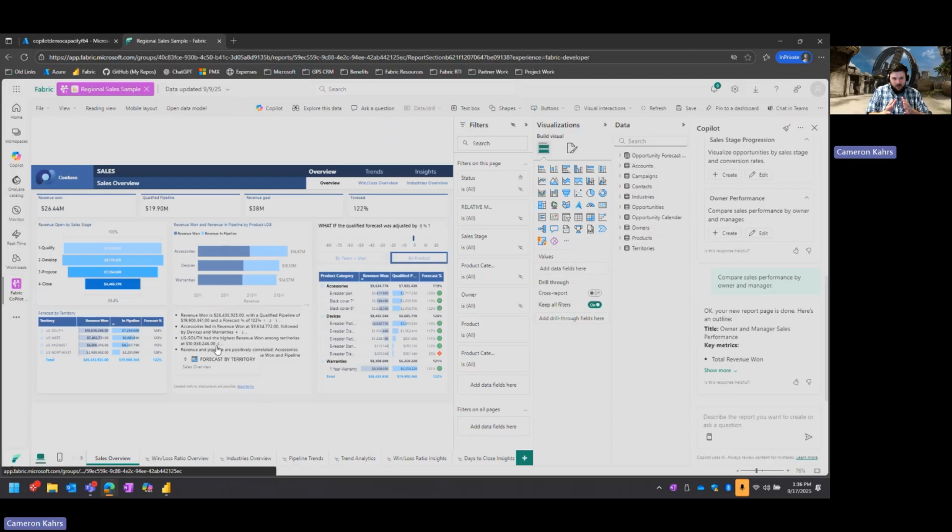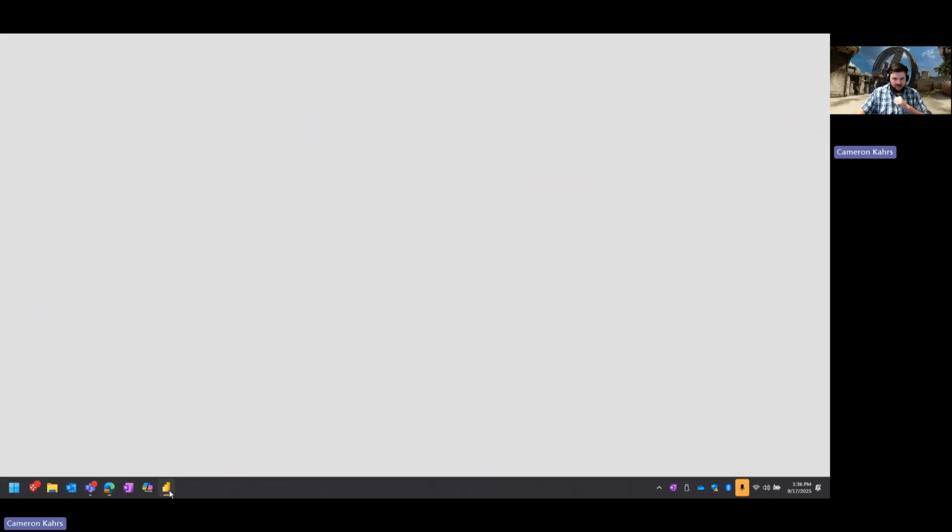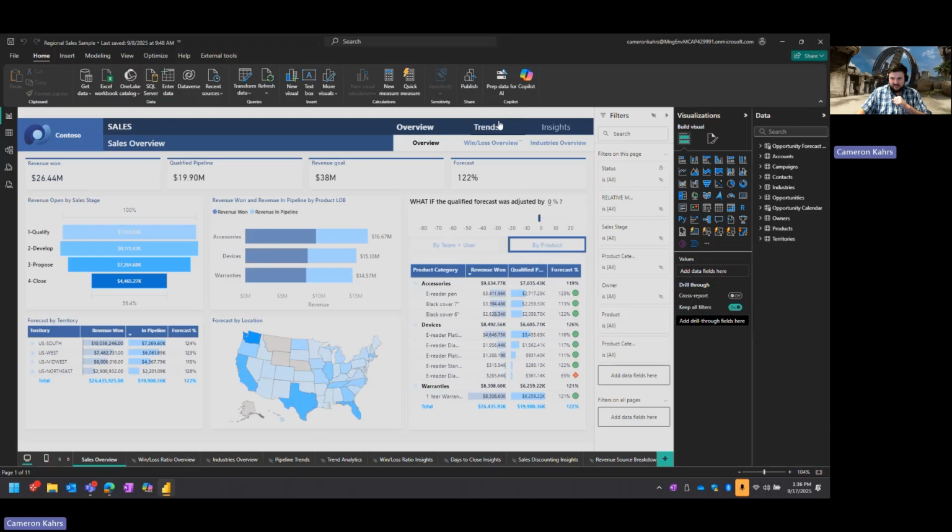So what I've just shown you here in terms of creating the report pages and creating the narrative visual can be done in the web and on desktop. Now we're going to flip over to Power BI Desktop, and I'll show you a few of the Copilot features that can only be done inside Power BI Desktop. So let's open up this same regional sales report here in Power BI Desktop.